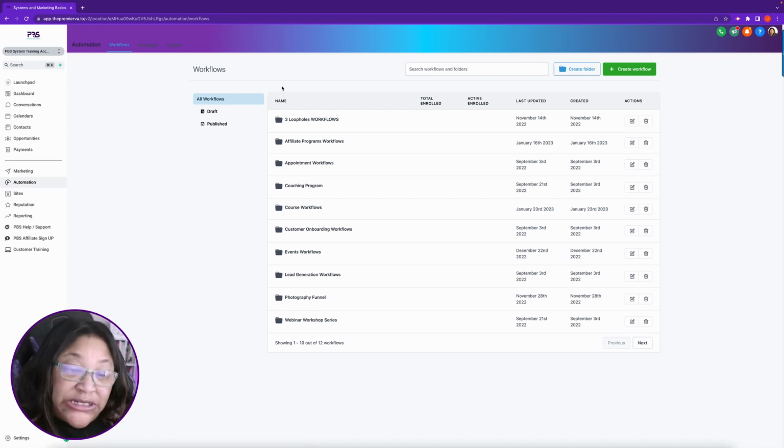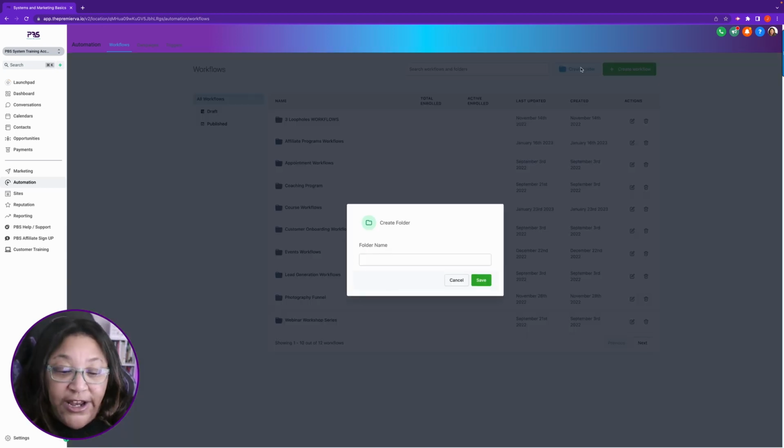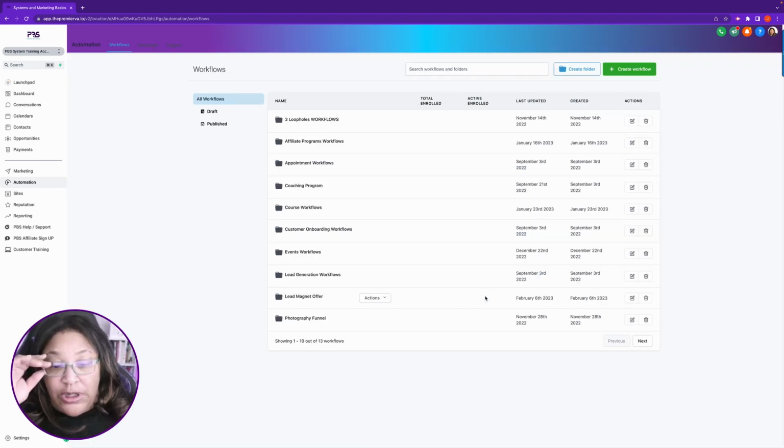Okay. So in this system, we're going to start with creating a folder. So let's just say we're creating a folder and I've been talking about lead magnets because that's where most people need to start. So I'm going to say lead magnet. So we can use this for our offers as well. If you're charging, it will be the same concept. All right, so we're going to do lead magnet offer. And for you, it would be best that you name this for the offer you're creating the folder for. So I'm going to click on save.